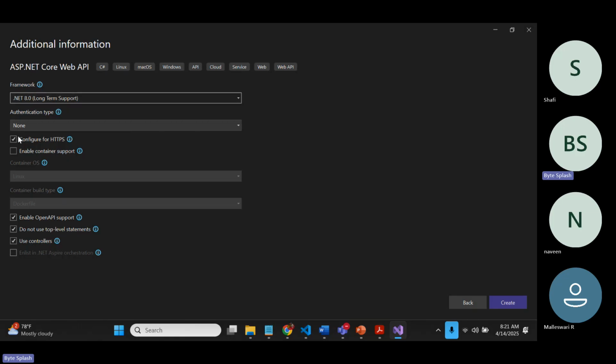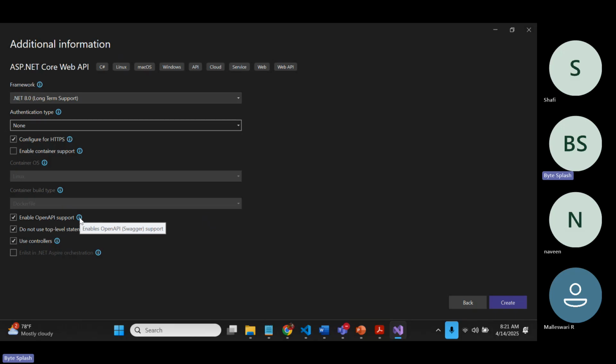Configure HTTPS means we can automatically configure HTTPS support for that. Open API support means it will give the Swagger URL. What is Swagger? I will tell you, and you can also understand it briefly from tomorrow's class. Create.